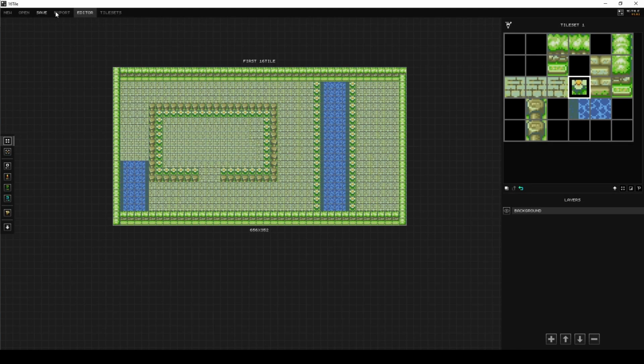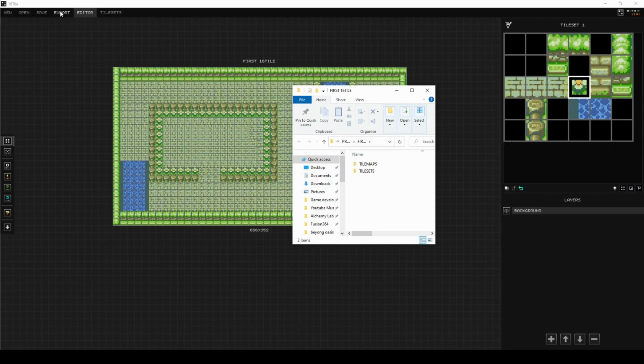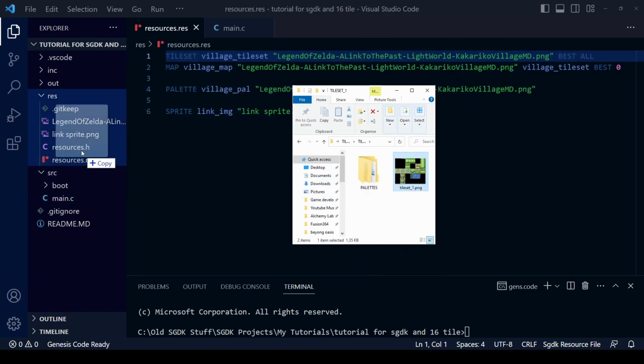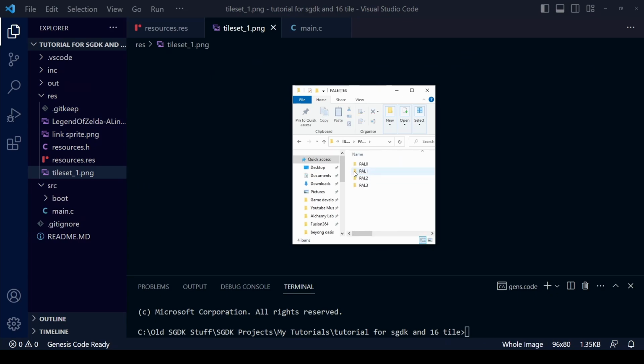Once you've finished your map, you should save and then click on export at the very top here. What that's going to do is export, for example, the palette, the tile set, and the tile map. Now let's take a look at how we import these into SGDK. If you double click into tile sets, eventually you'll have the tile set here. Simply drag it into our res folder, and then do the same. Now we have the palette here, but we're not going to use these right now. Next, we're going to do the same for the tile map.